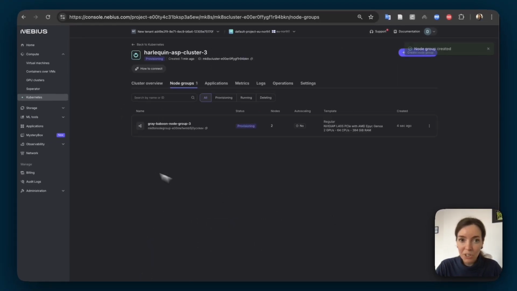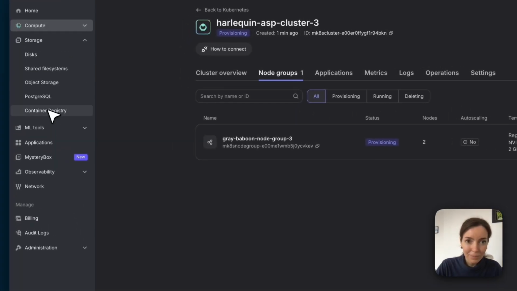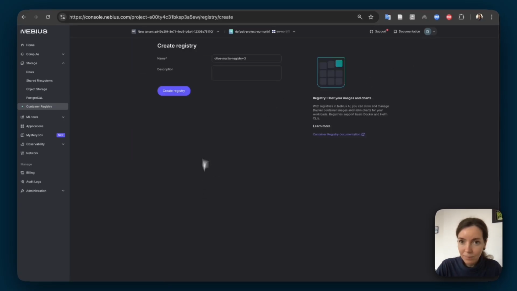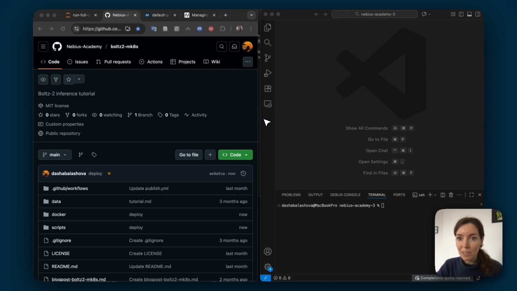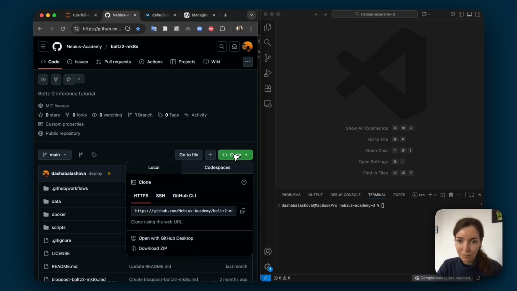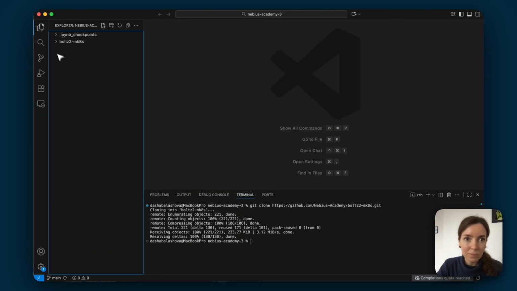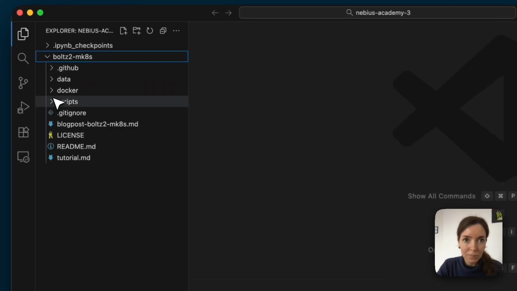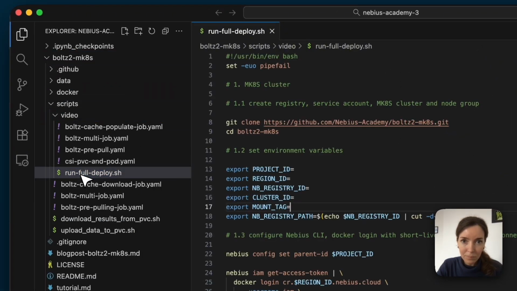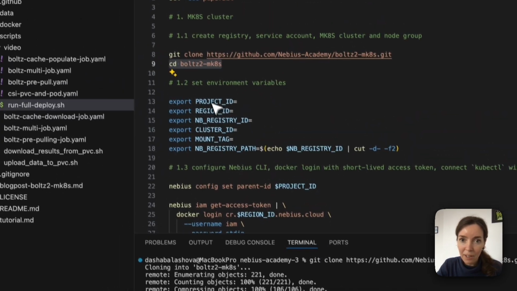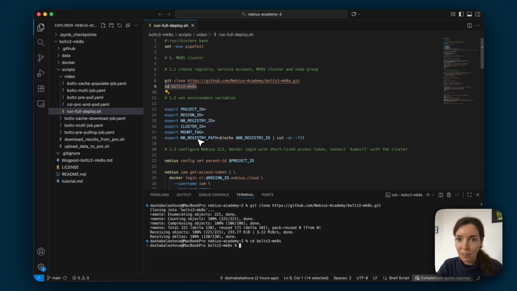Additionally, I'll need a container registry. Let's create it now. I go to Storage, Container Registry, and create it. I will clone the GitHub project with deployment commands and run it step by step. The script is here. So first I change directory, and then I need environment variables that I can find in the console.